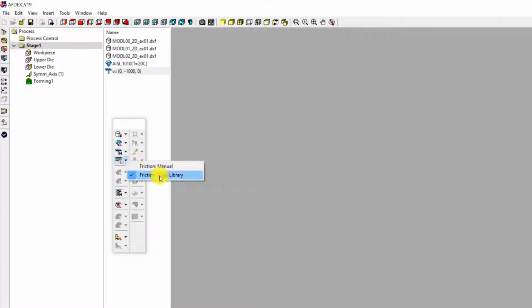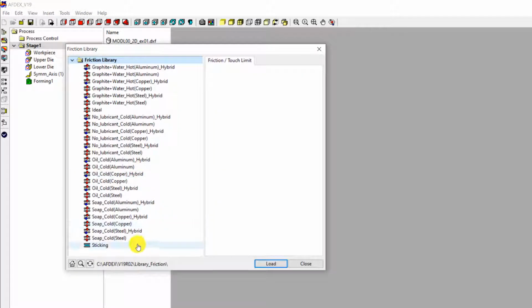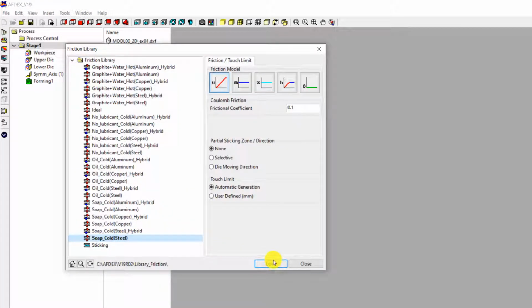The fourth step is to select the friction formulation. Click on Friction, from Library, and then select SOAP_cold, steel, click Load and then Close.